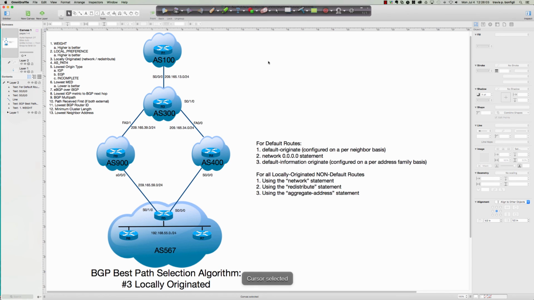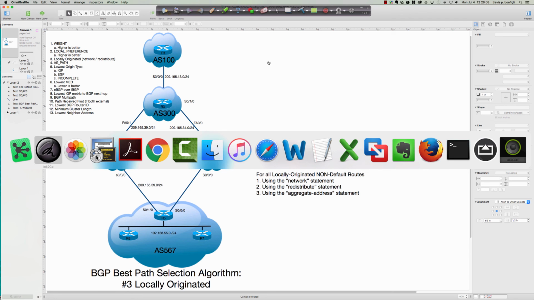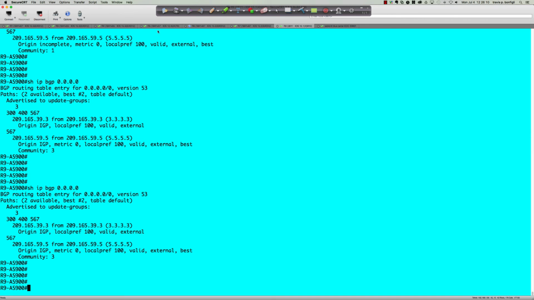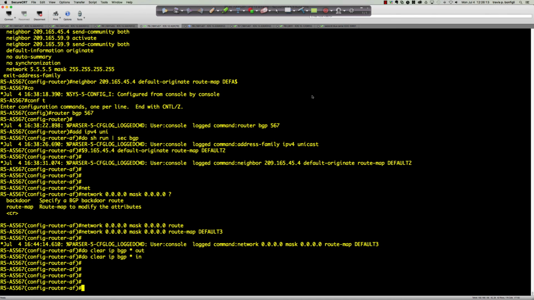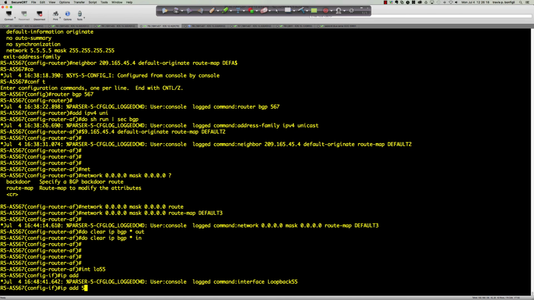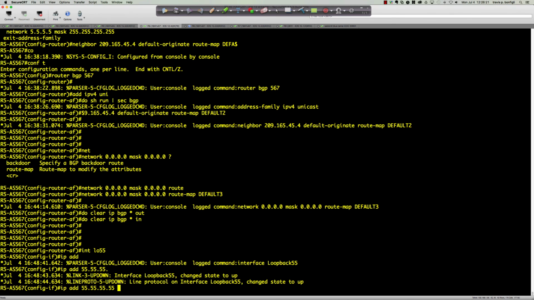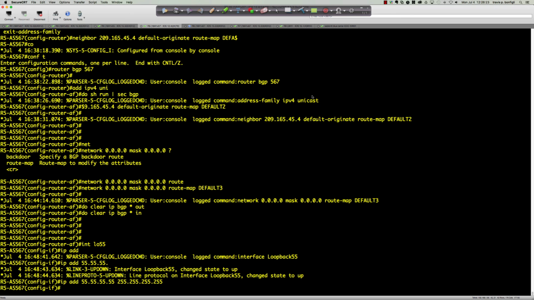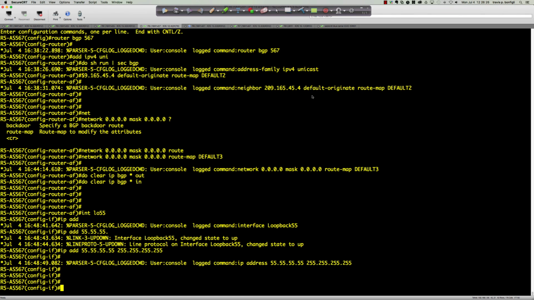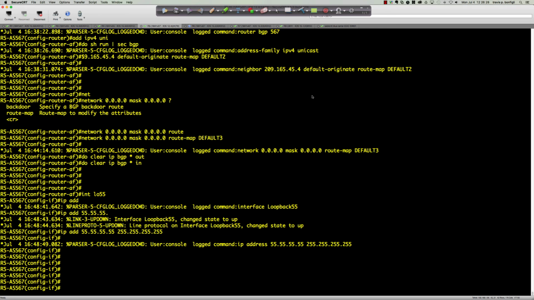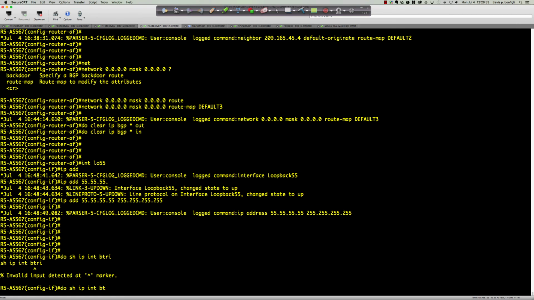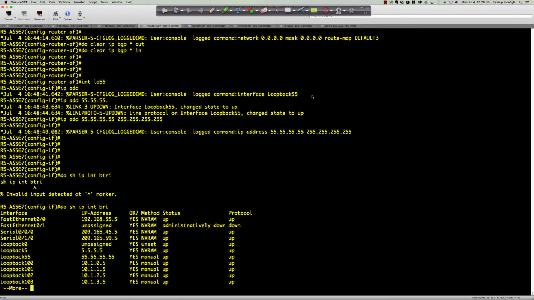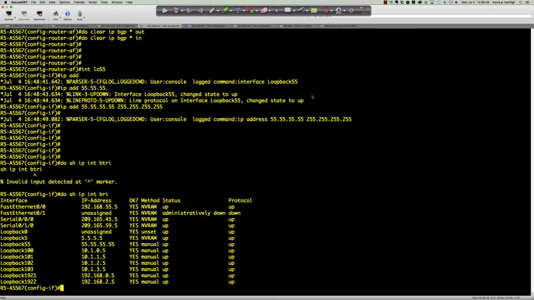And let's get back to this. So let's go to the command line, and again, when we're talking about local origination, I can do this all on router 5. So I'm going to say interface loopback 55, IP address 55.55.55.55, and we're going to make this a /32. We'll set this up, do show IP interface brief, let's make sure. All right, so there's our loopback 55, so we're set up.